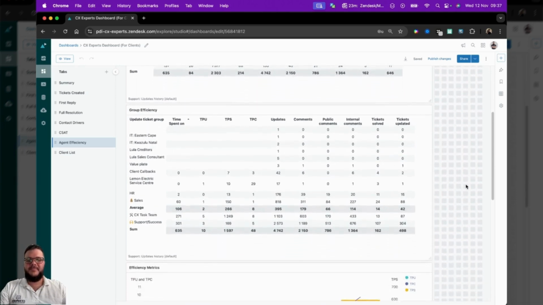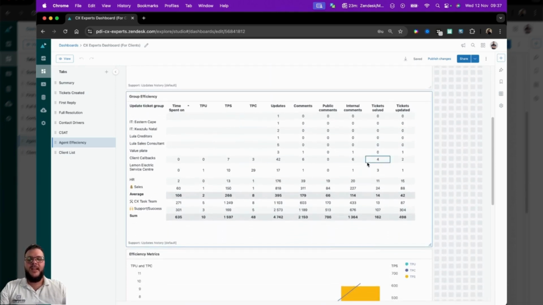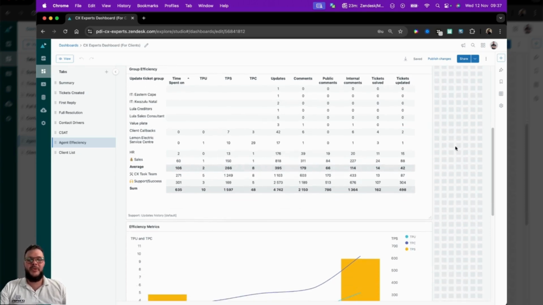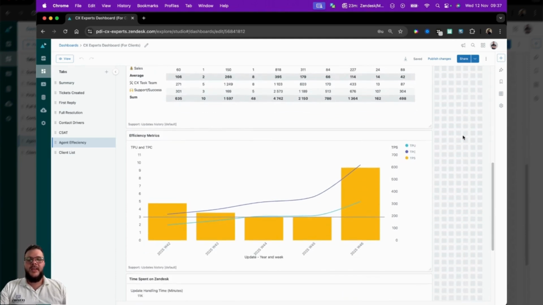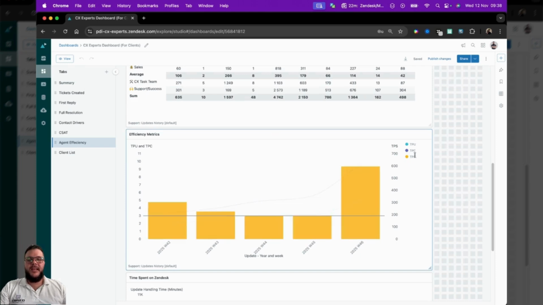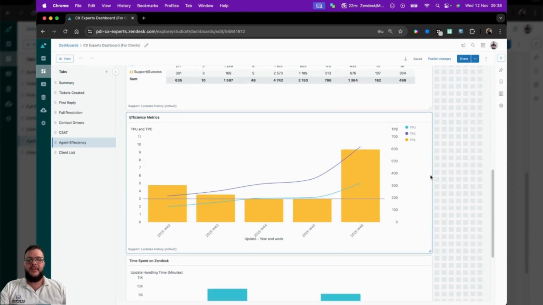Then these metrics are all good and well in a table. I typically hate tables. I mean, there's time and a place for tables, but I'm quite a visual person. You may not be, and that's okay. But just to show you, we can plot some of these metrics for trend analysis. So I'm looking at the TPU, TPC, and TPS, time per update, time per comment, and time per solve. And I can graph those by week, by day, by month, whatever you want. I tend to look at it by week.